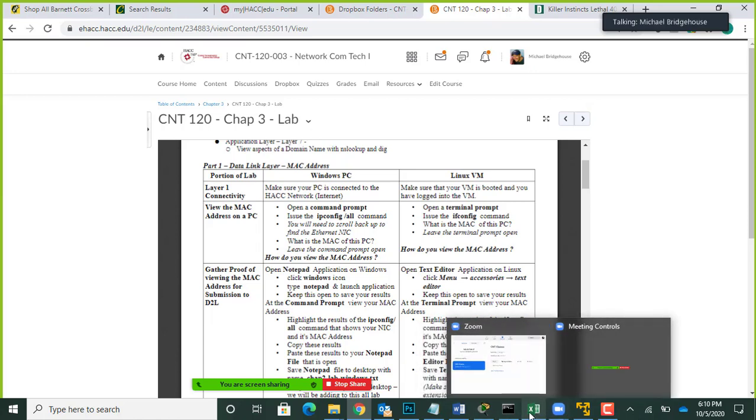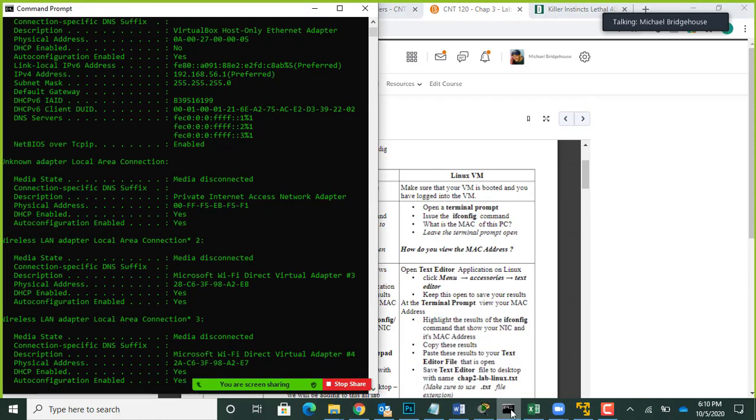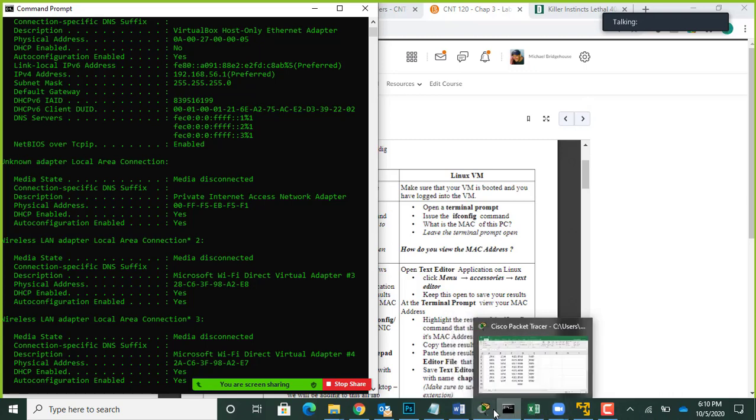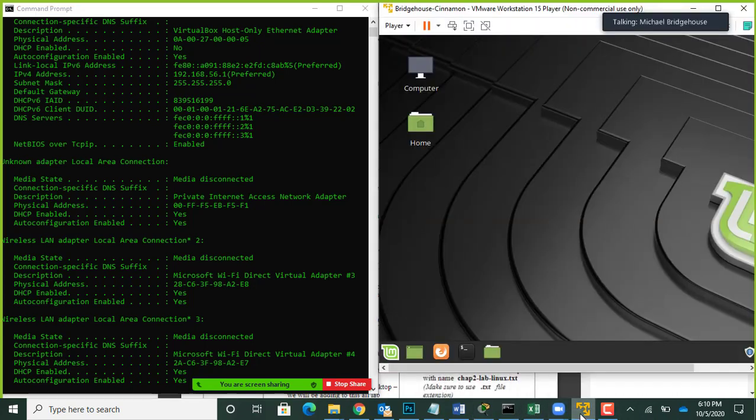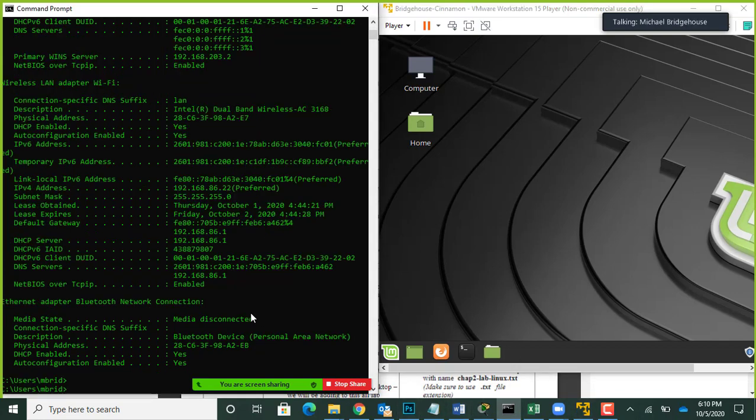So I'm going to bring up my command prompt, and I'm going to bring up my VMware. I've got Linux on the right-hand side and my Windows command prompt on the left-hand side. The first step says, in the Windows command prompt, open a command prompt and issue the ipconfig /all command. I have that already done one time, but I will do it again here for you.